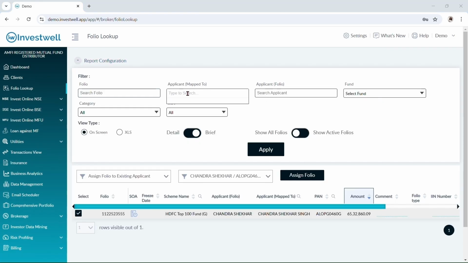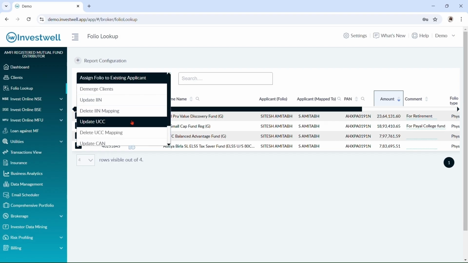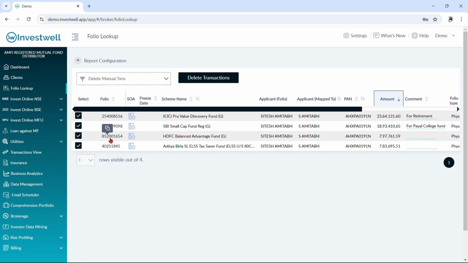Next action which you can perform in folio lookup is that if you have created any manual entry of mutual fund or uploaded any cash file and you wanted to delete only specific data, then you can search the client from here first. Select the client, click on apply, and select all the manual transactions or the data which is uploaded through cash file which you wanted to delete, and choose the action here as delete manual transaction and delete the transaction.